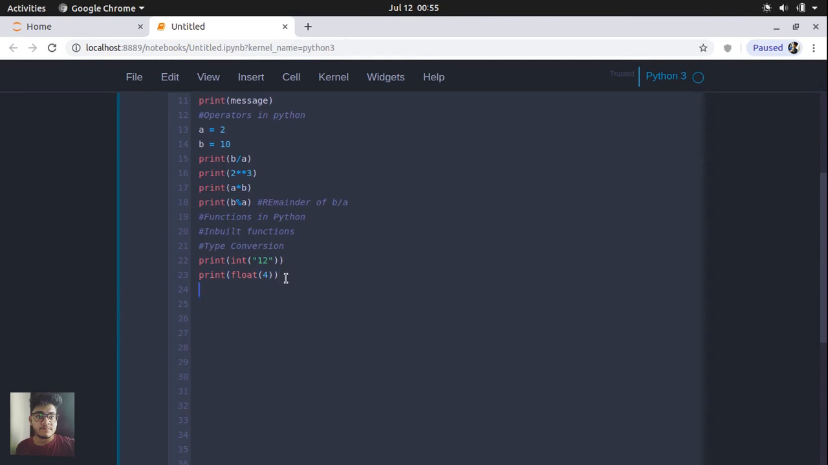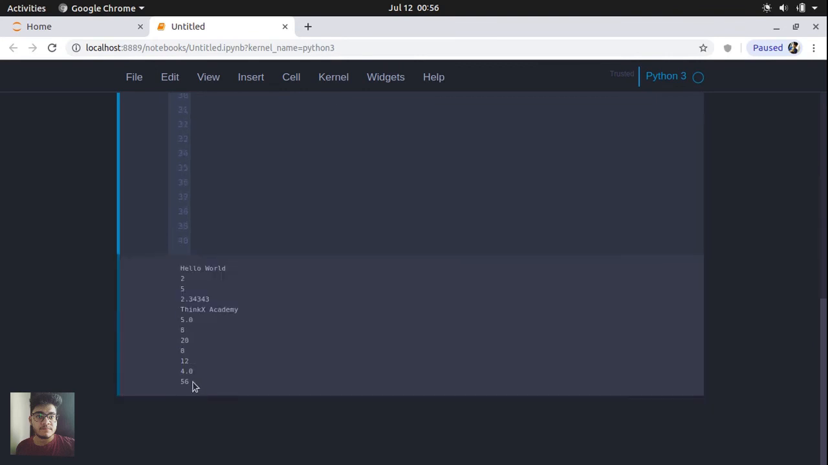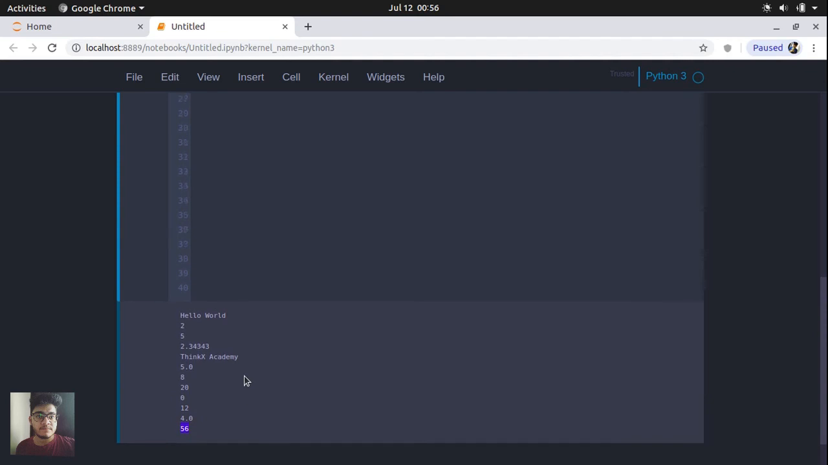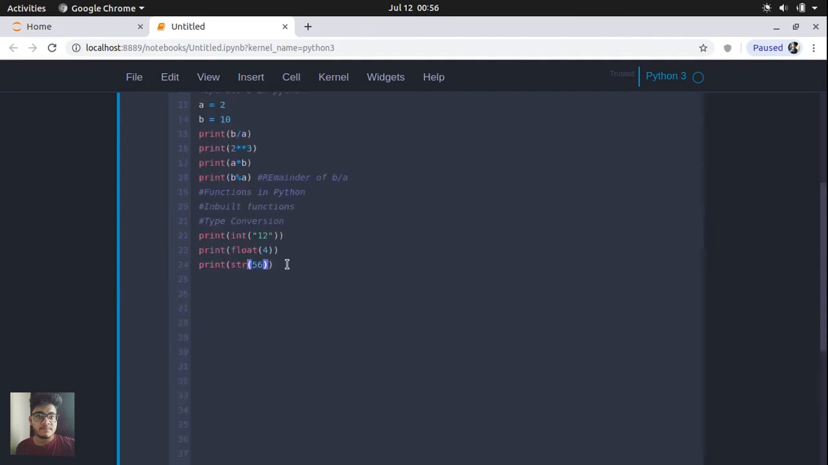So let's convert an integer into a string. Let's suppose the integer is 56. Hit Control Enter, and you can see that 56 is shown here as a string, right?